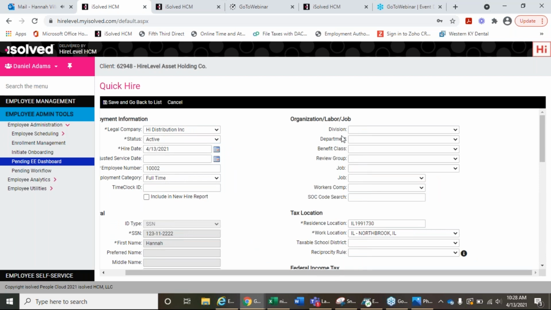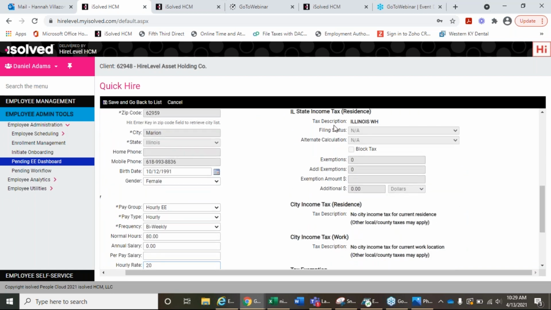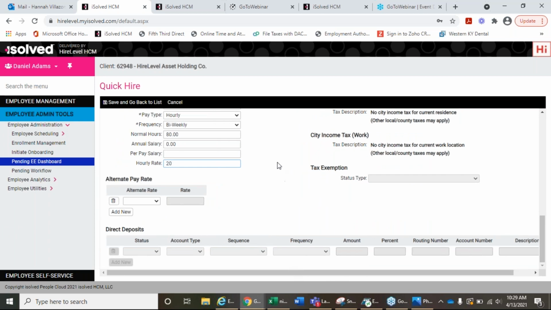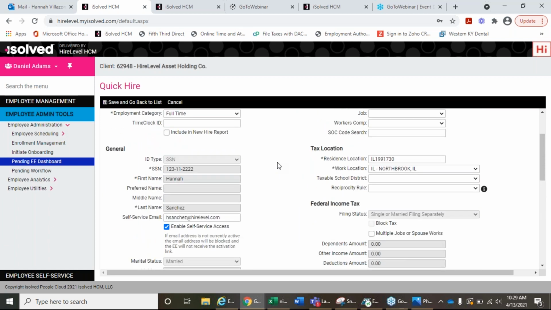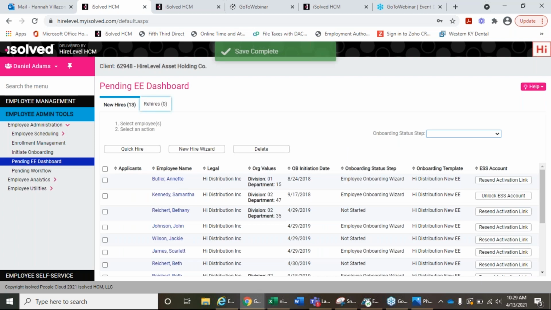If you had any workers' comp, division, job class, things like that, you'd enter that at this time. All their tax information is pulled in. So really your job is pretty quick on this end. There's not much you have to enter other than things like their salary that you don't want them entering themselves. So then you're going to hit save. It's going to go back to the list, and then they're in the system now.